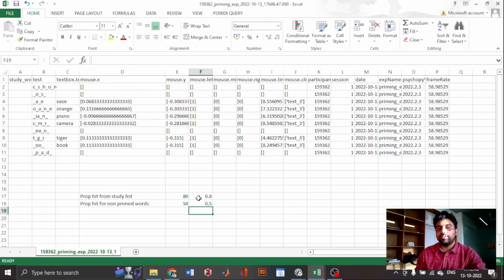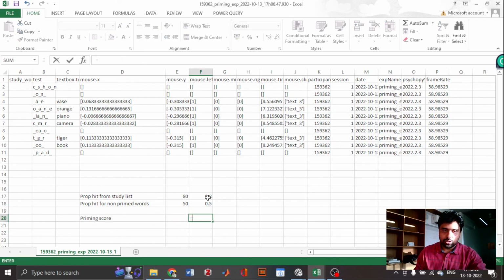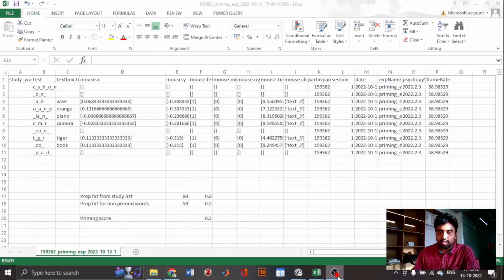Okay. Now you have these two values, right? Now what is your priming score? Your priming score is the proportion of hit in the study list minus the proportion of non-primed words. Okay, so this is 0.3, which is going to be your priming score. All right, so this is how you can come up with the priming score, and yeah, I hope that is clear. All right, thank you.